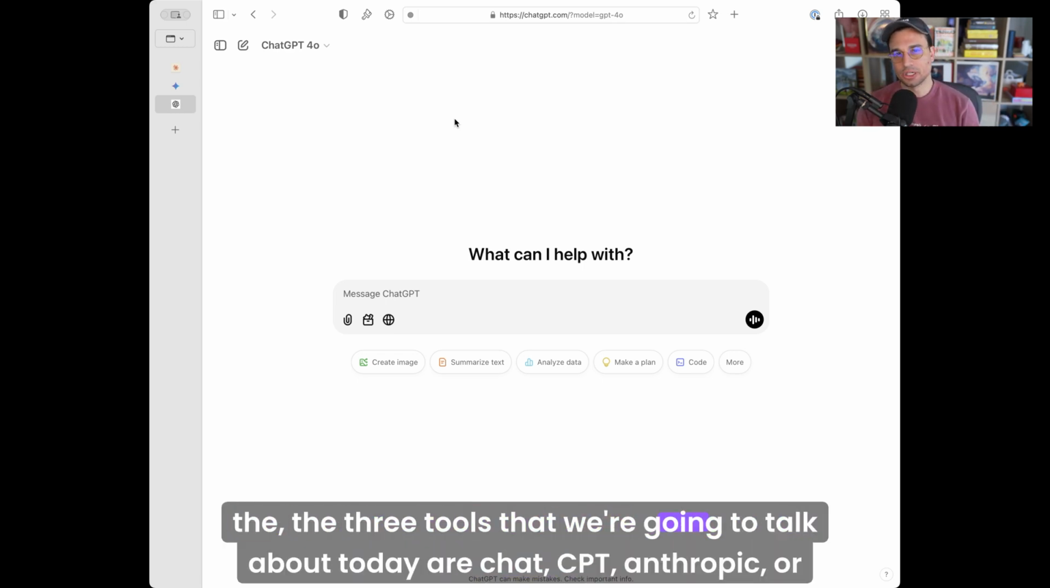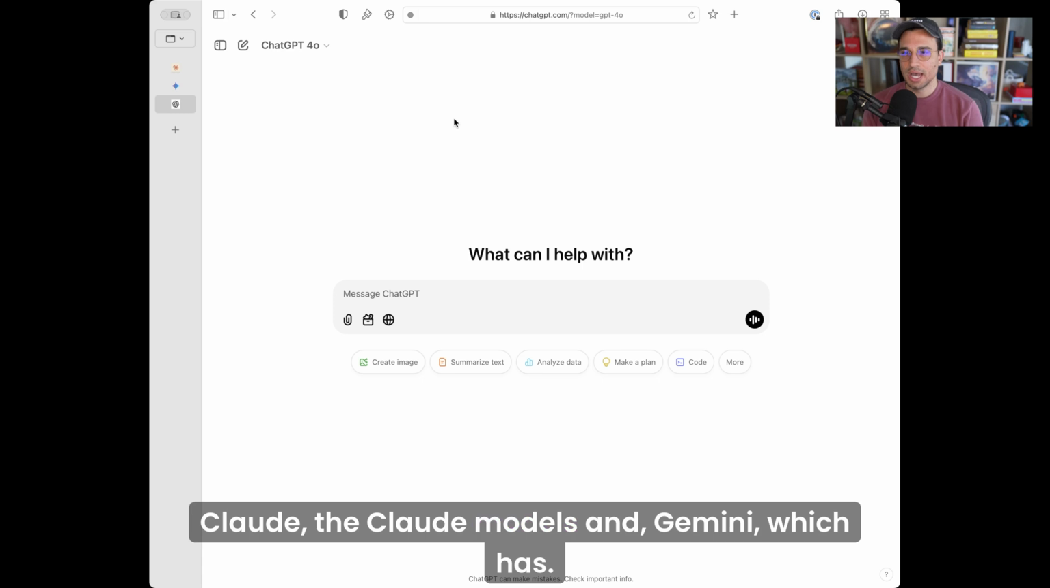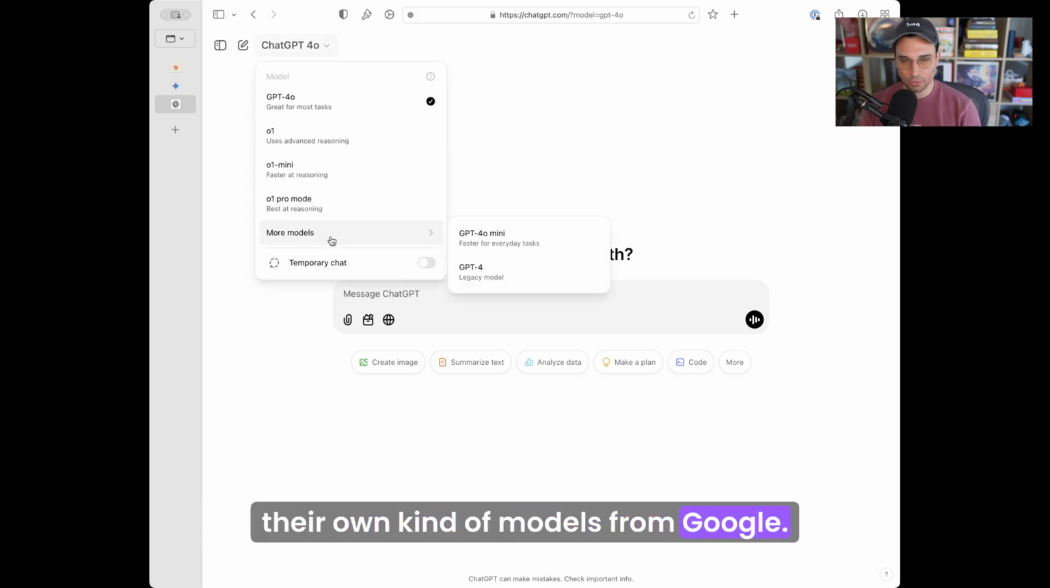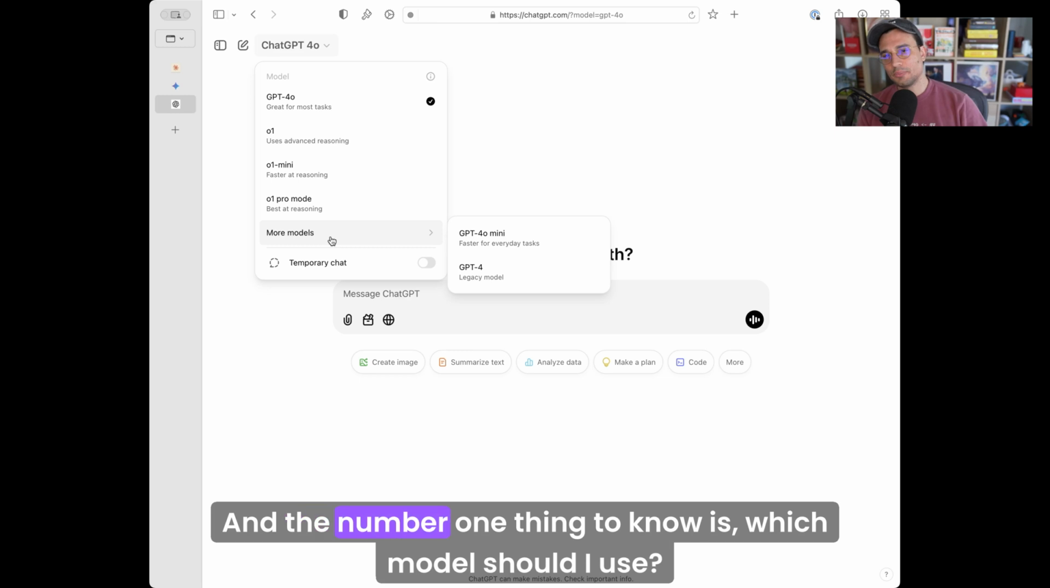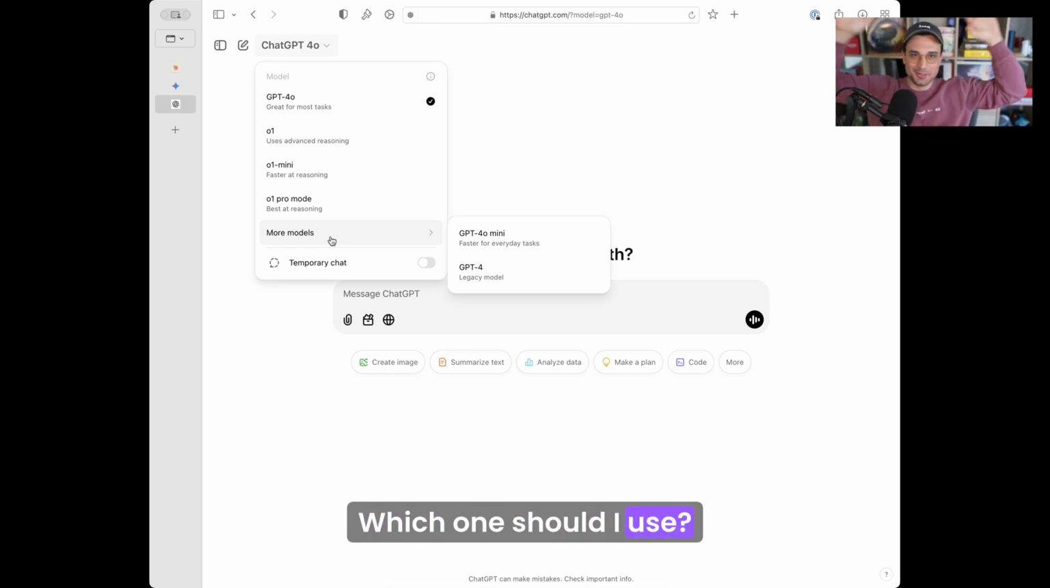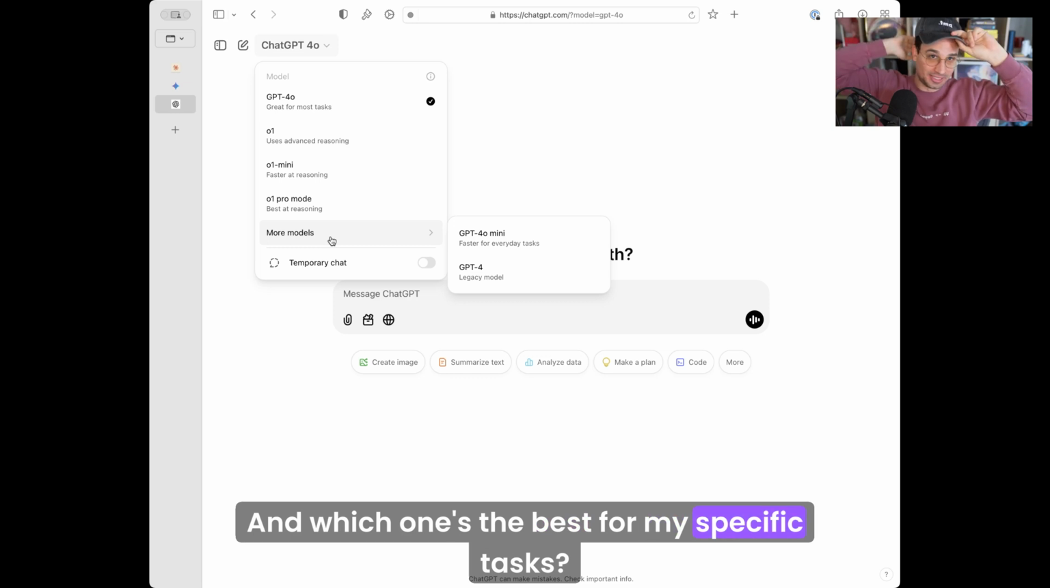The three tools that we're going to talk about today are ChatGPT, Anthropic, or Claude, the Claude models, and Gemini, which has their own models from Google. And the number one thing to know is, okay, which model should I use? Which one's the best for my specific tasks?